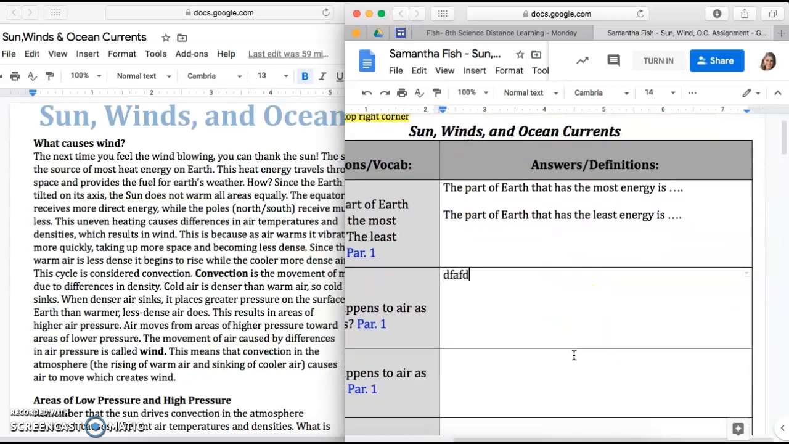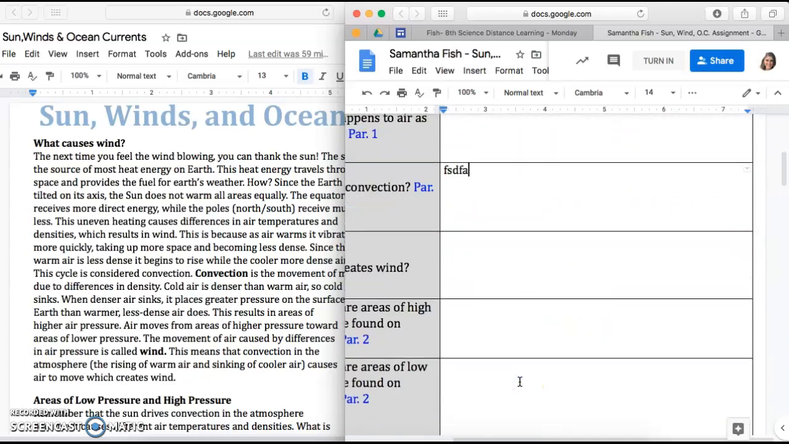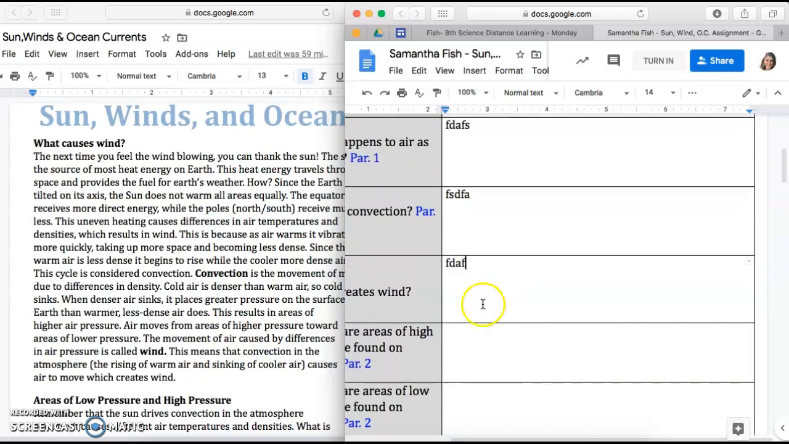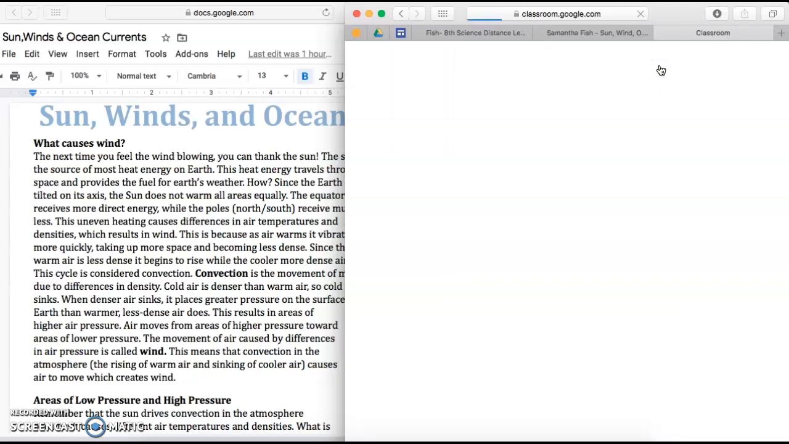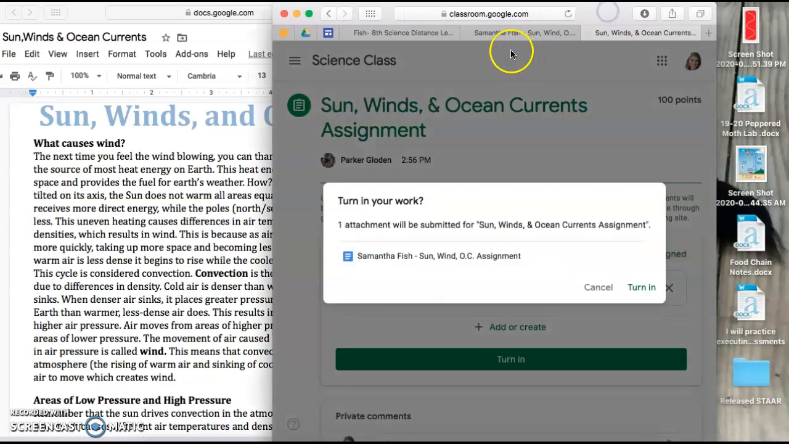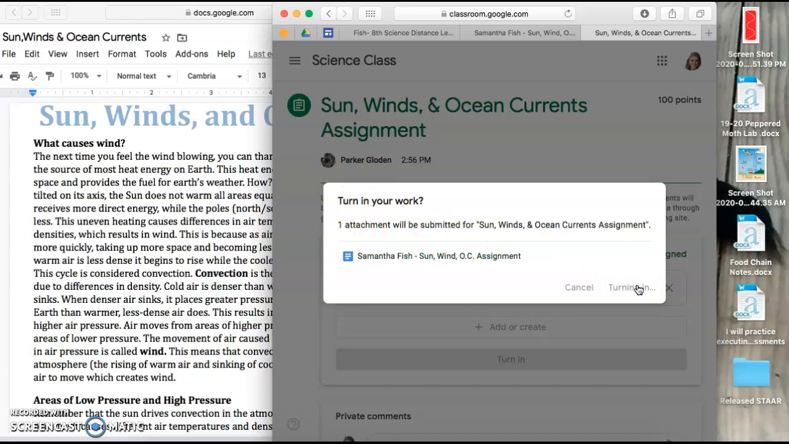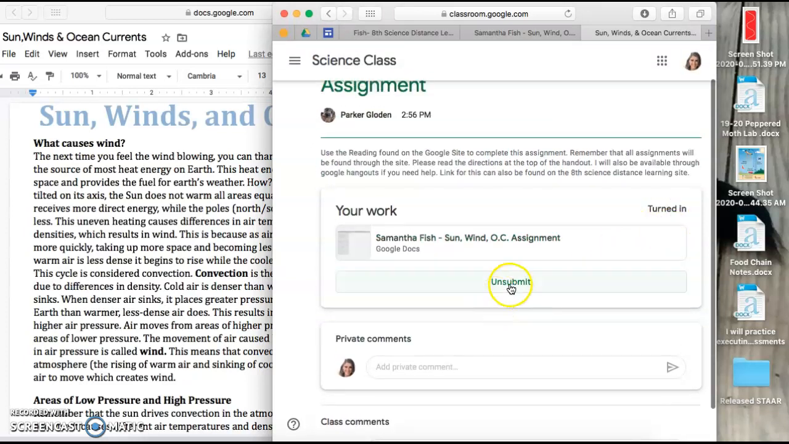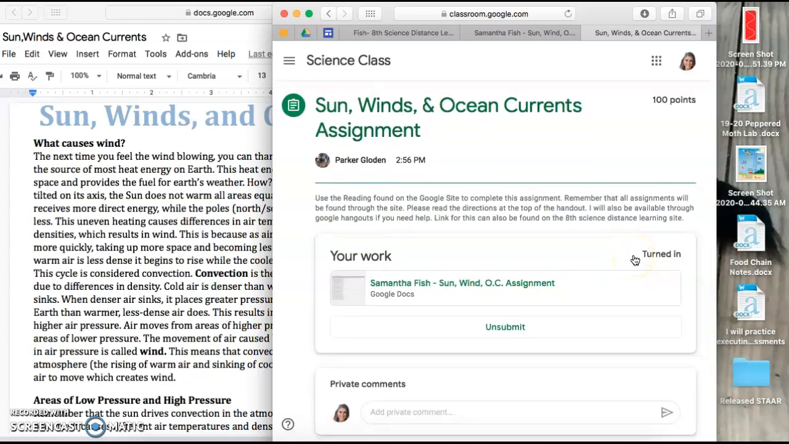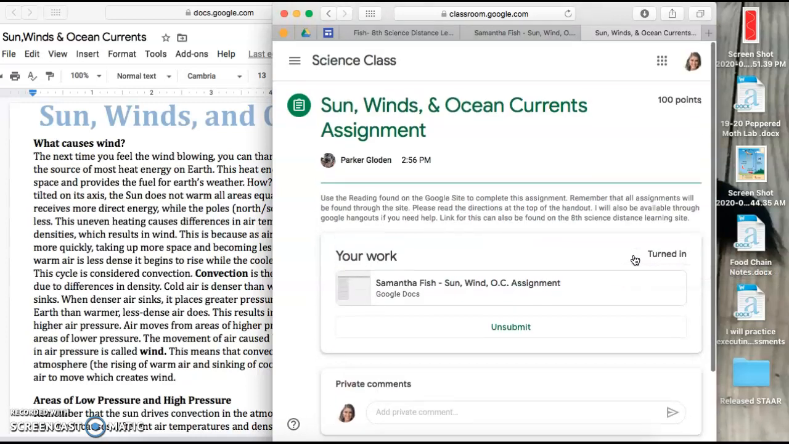So let's say I'm done typing in all my answers, right? I completed the entire assignment. I want you to follow my mouse. I'm going to the top right corner where it says turn in. I click it. I know it opens up a lot of tabs at the top, but it says turn in your work, and then you click turn in. And voila, it says turned in. And if there's something you messed up on, you can always unsubmit it and resubmit it. But your assignment for Monday is turned in once you do that.